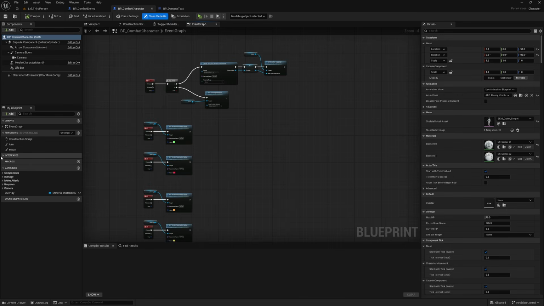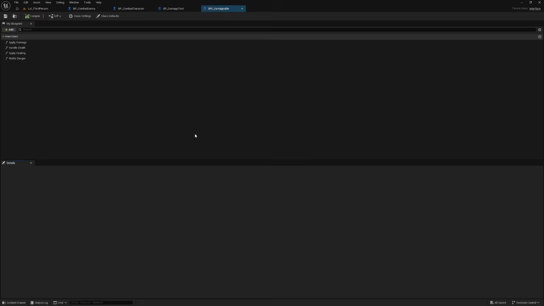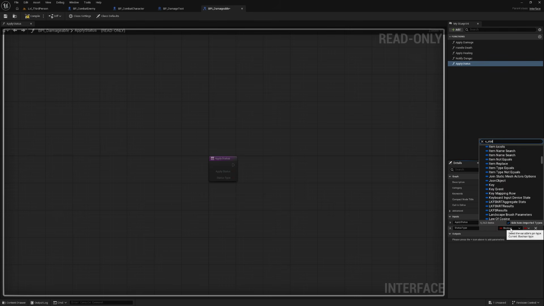To get the status effects applied, we can leverage the use of our BPI damageable interface that comes with the combat variant. And we'll add a new function called apply status. I'll have two inputs. The first is going to just be a boolean with the same name, so apply status. Even though we have a none, I find that it's a bit neater just to have the boolean. And the other is going to be a status type of E_status types, what we named our enumeration file.